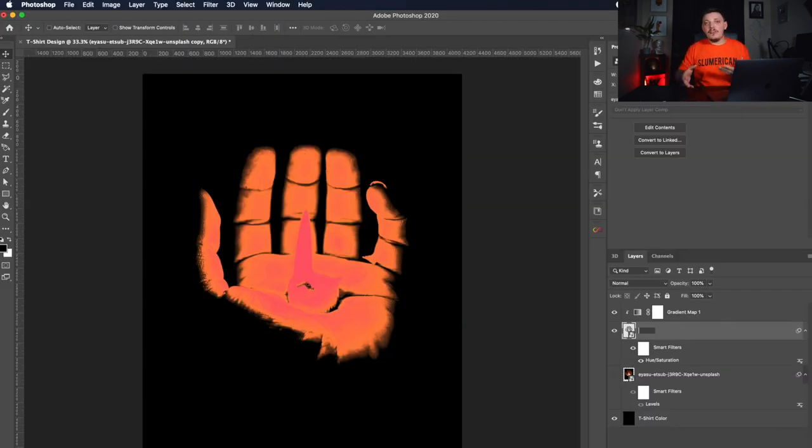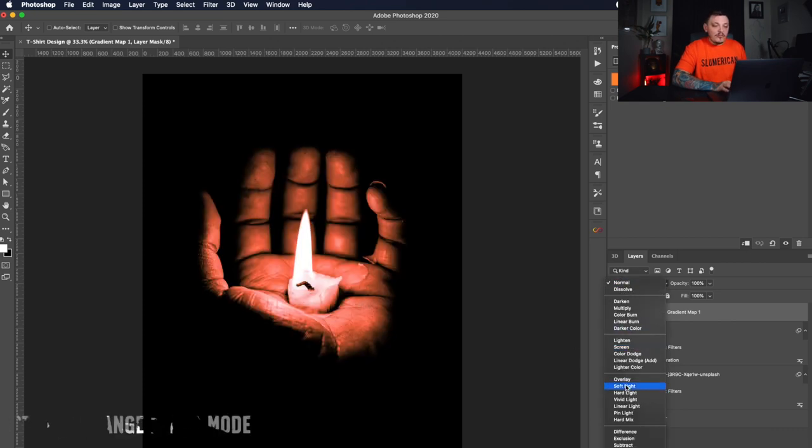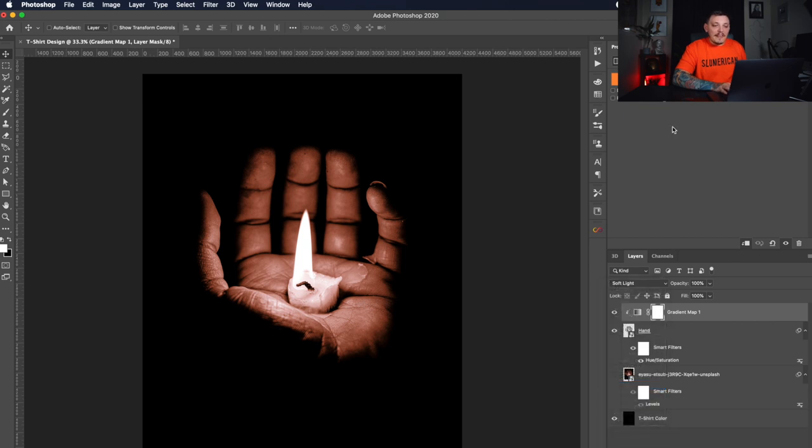Also, a good habit to get into is to organize your layers by renaming things so you know where everything is. So I'm gonna name this hand, hand, and then we have the gradient map. Everything's good there. And then what we could do with the gradient map to make it look less ugly, we can take the blend mode and just change it. So just mess around with the blend mode. I'm gonna go to soft light. I think that looks the best.